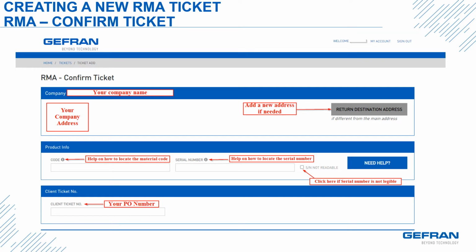If you need to add or edit a Ship To address, click on the Return Destination Address button located on the top right-hand side. Any new addresses added will be saved for future use. The next section is the product information. This is where you will enter the code number for the part in question. If you need help or cannot find the part code, you may click on the small information icon located here.